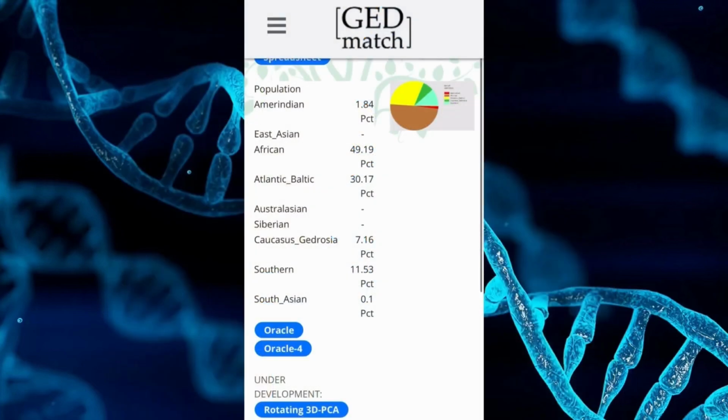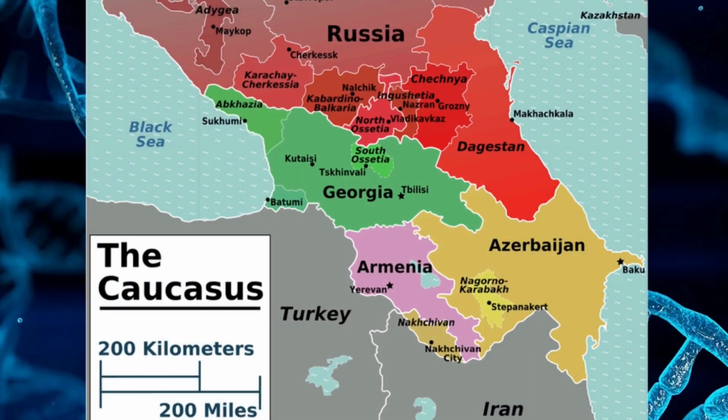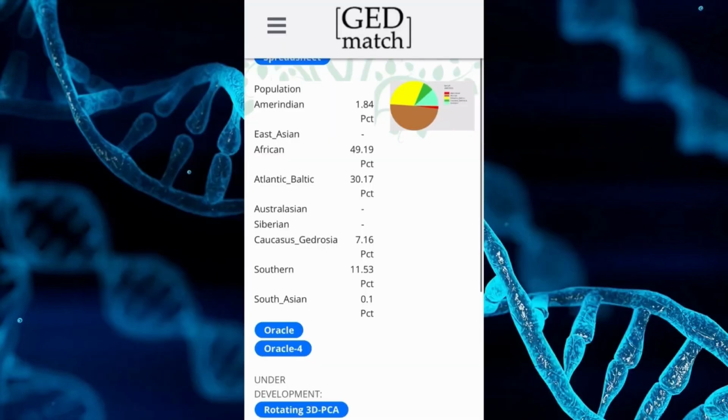Next we have Caucasus Giglr, which is basically Eurasia. I do not know where that's coming from. Okay, so next we have Southern. Now I can't find anywhere online exactly what Southern means, but knowing my background, I'm going to take a wild guess that Southern means Southern European. And then finally we have South Asian at 0.1%, which lines up with my 23andMe. I have East Asian at 0.1%. I know South Asia is not East Asia, but it's 0.1%, so it's probably not fully accurate either way.